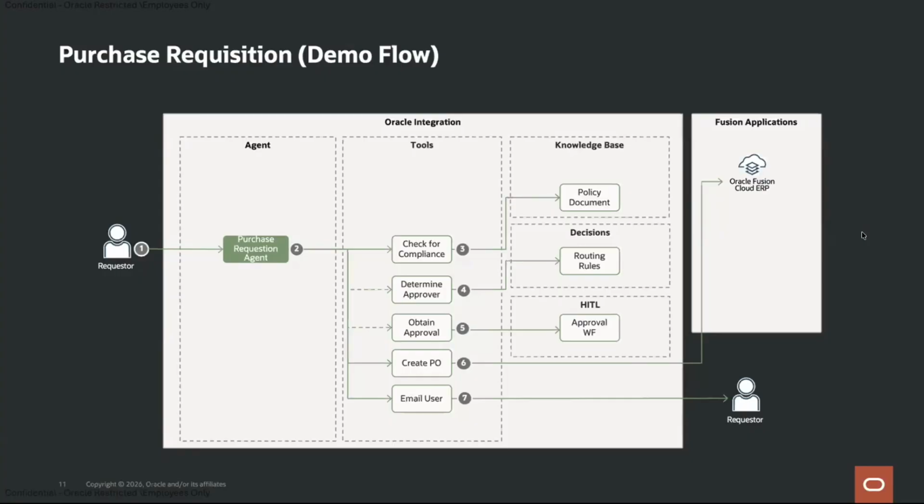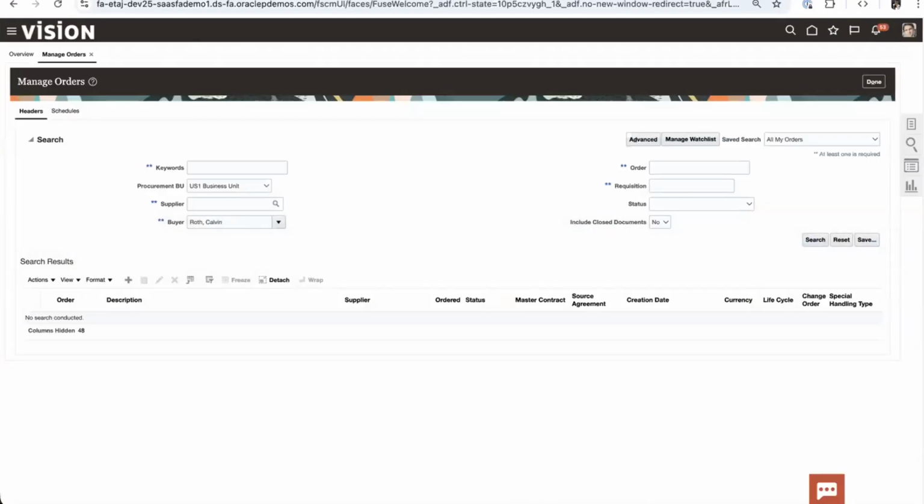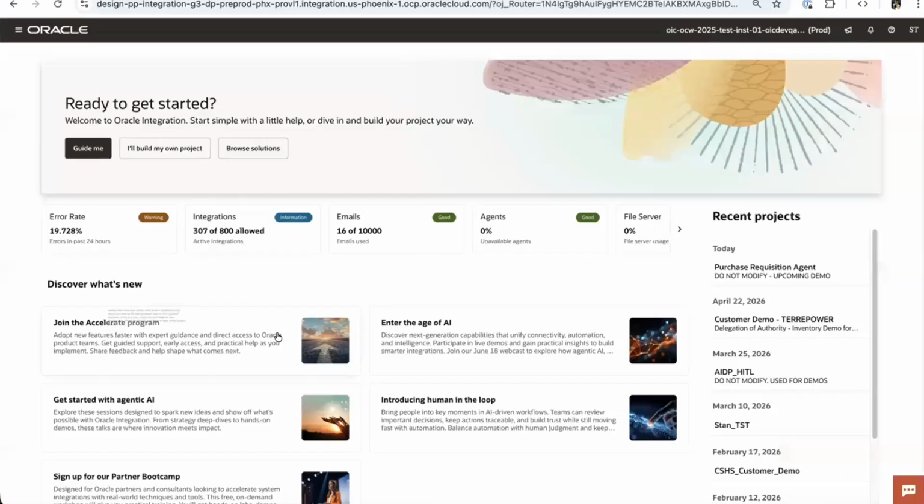Now, if a PO is approved, what we should see is the agent use the create PO tool to create that purchase order in Fusion Apps. And then finally, we wanted to email the requester with an outcome. So this is the demo through which we'll show both of these two technologies today. So with that, let's jump into Oracle Integration.